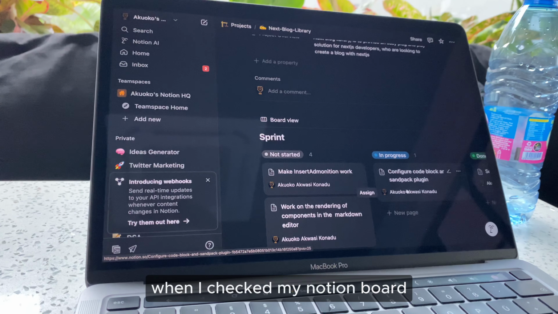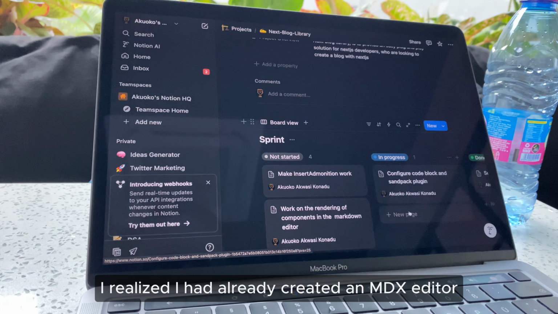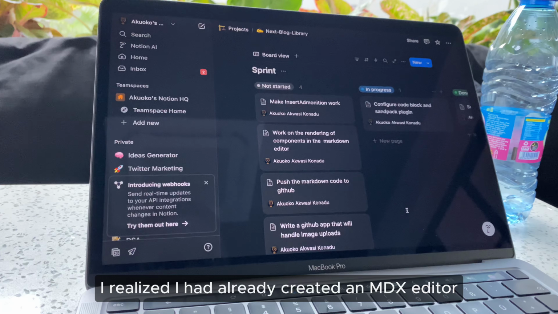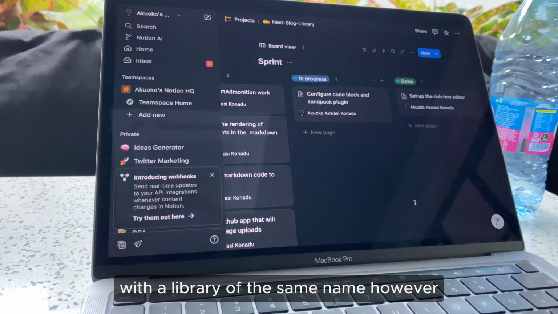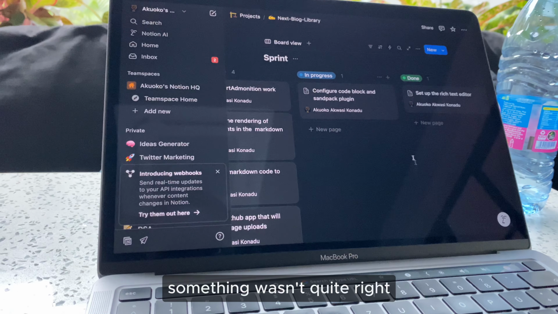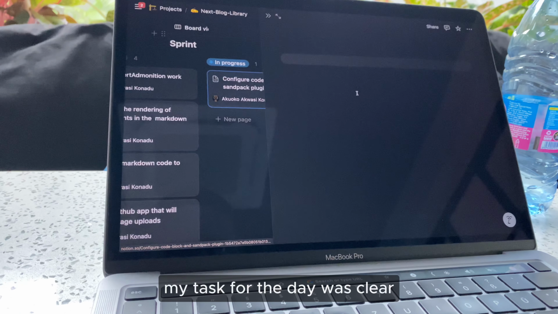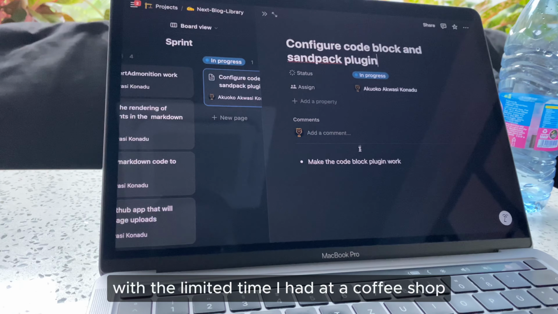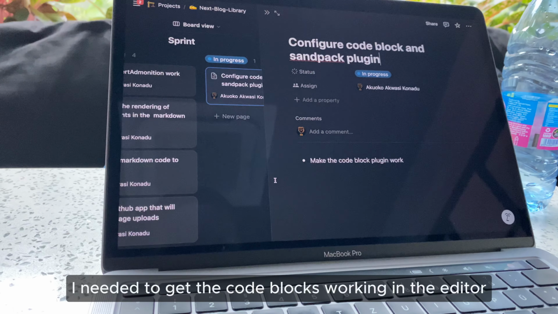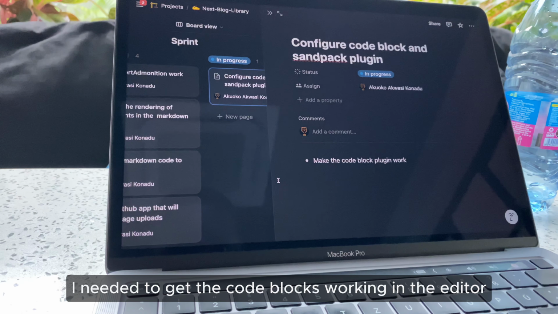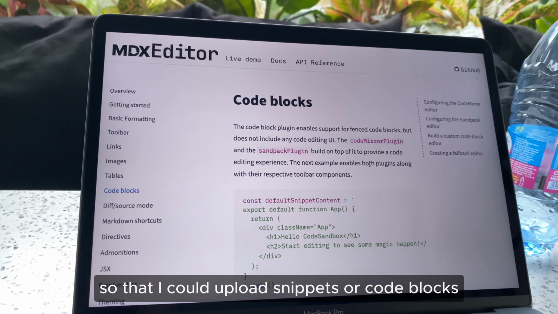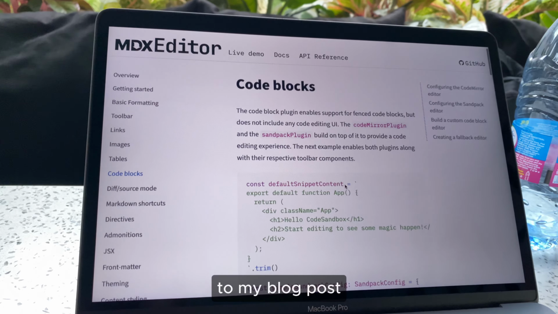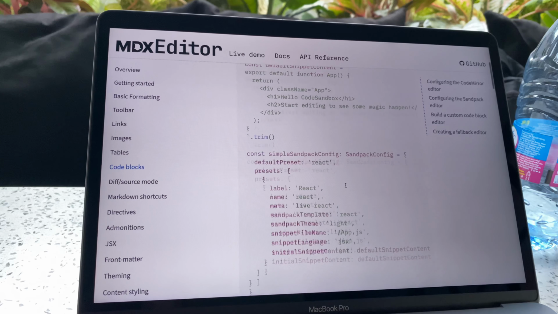When I checked my Notion board, I realized I had already created an MDX editor with a library of the same name. However, something wasn't quite right. My task for the day was clear. With the limited time I had at the coffee shop, I needed to get the code blocks working in the editor so that I could add code snippets or code blocks to my blog post.